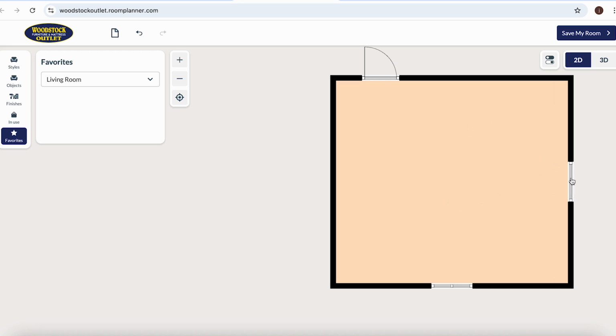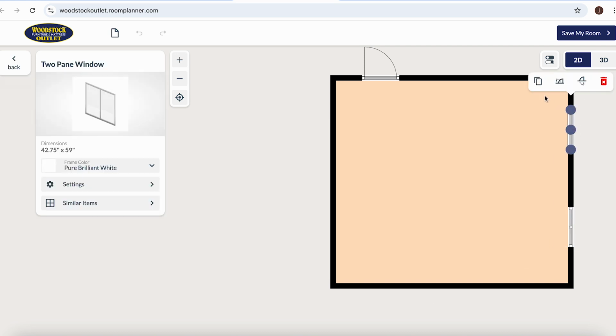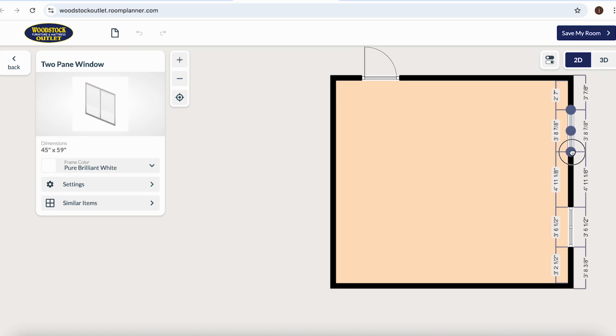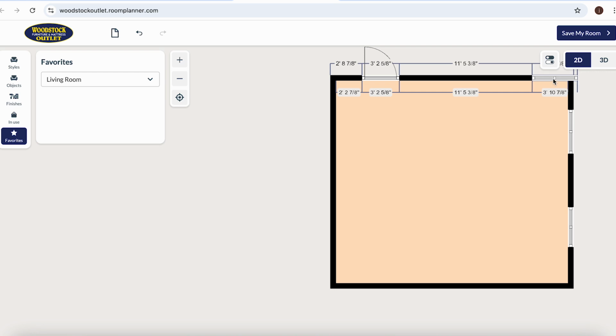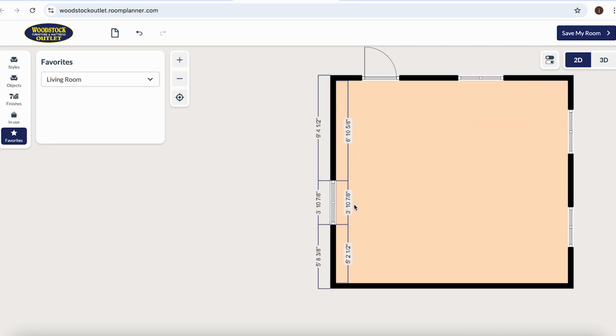Here you can move your windows around just by clicking and dragging them around. Let's pretend that your room has windows right about there. If you click on the window, not only can you change the dimension, make them larger or smaller, you can also click here, and this is a duplicate button, so you can make more windows. Once you click duplicate, it'll give you some more windows. You can do it again. And drop those windows wherever they are in your room.